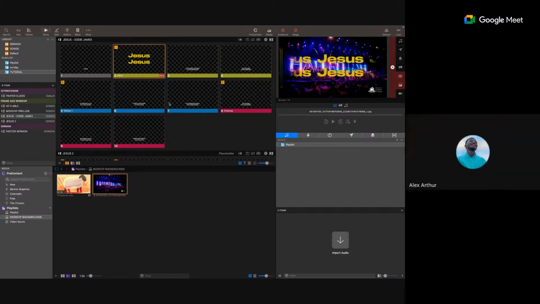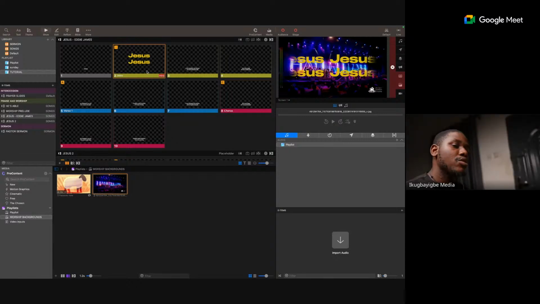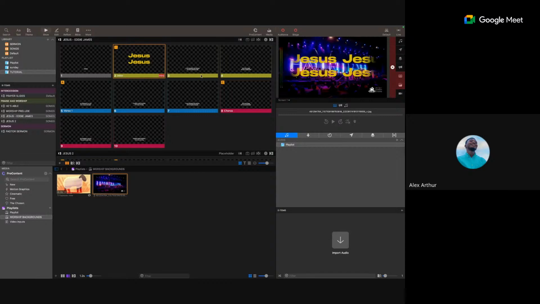So let's say during the song there's a section where they keep saying Jesus, like a repetition. You can have it shown boldly on the LED screen. Once they go back to the normal lyrics, then you select the normal lyrics and continue flowing. You go back to the Jesus, and it makes the church interesting and all that.